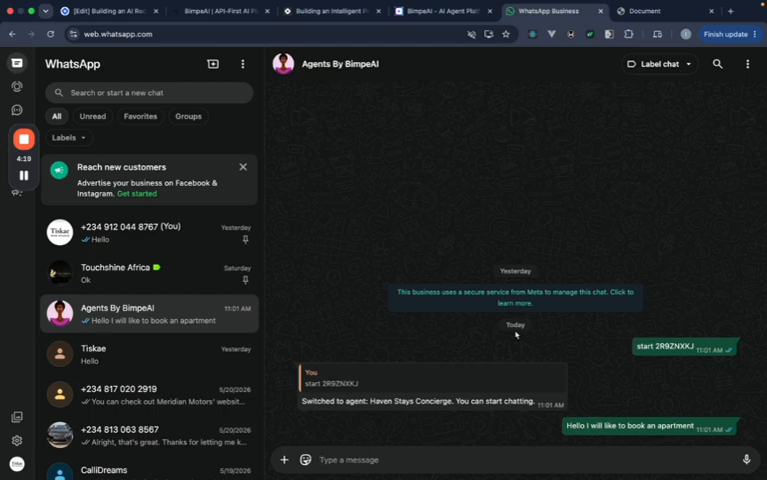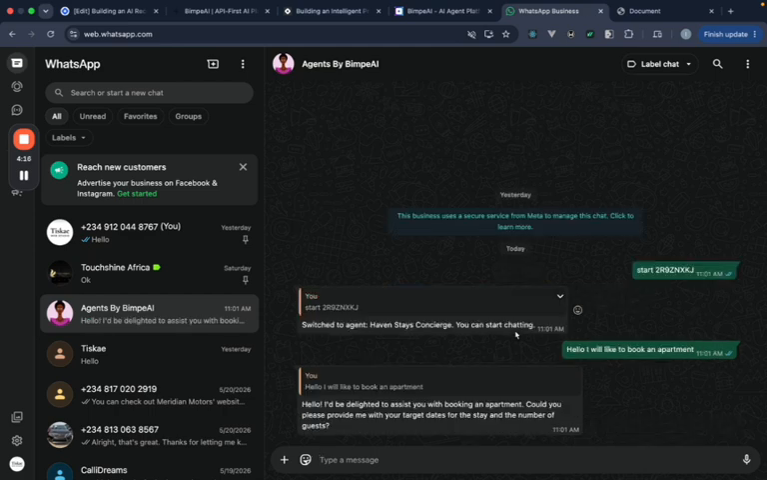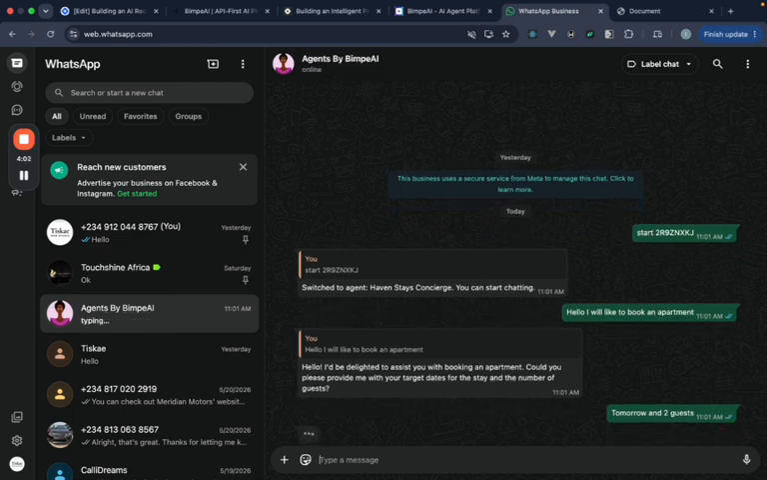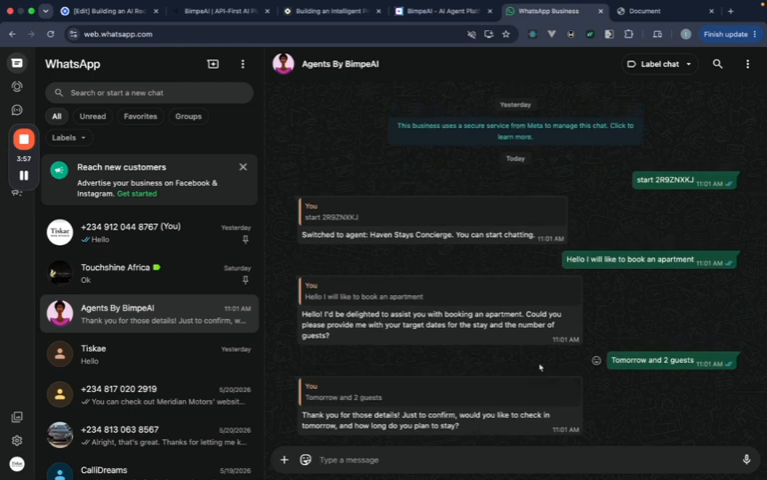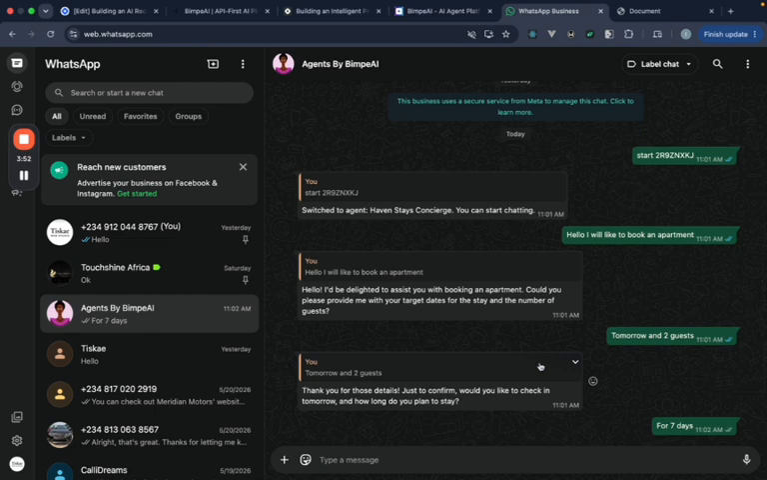The AI will always respond to your messages and then you can interact. It asks, could you provide me with the target date and the number of guests? So I'll just say tomorrow and 2 guests. Then it asks how long I plan to stay, and I say 7 days. So it's going to process the information and then respond.